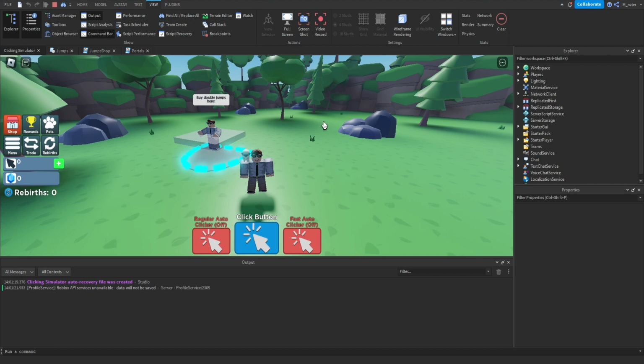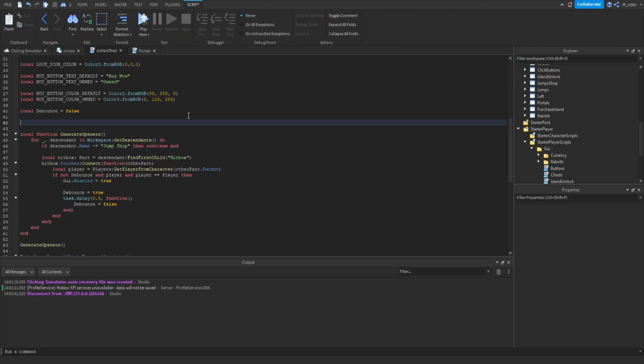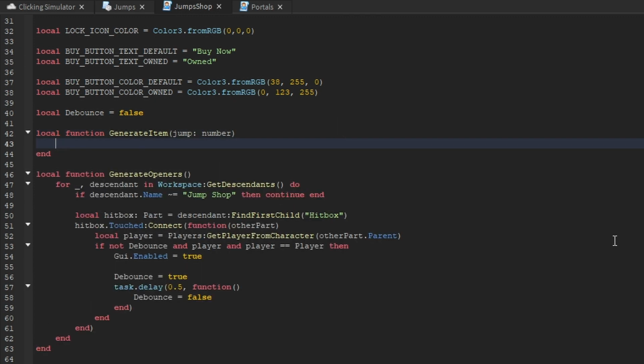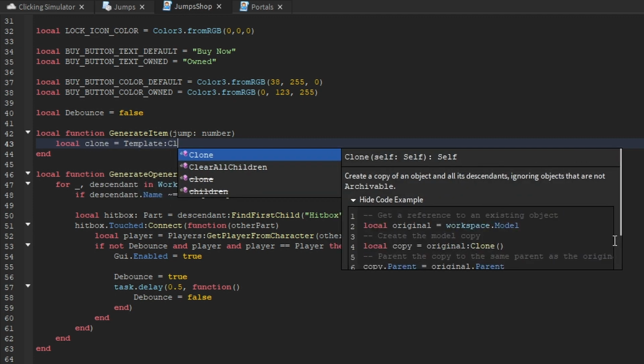So great, we know that that's working. Next, what we're going to do is create a function above the generate openers, and this is going to be called generate item, and this is going to accept an argument called jump, which is of course going to be a number. Now what we want to do inside of here is we're going to create a variable called clone, and that's going to be equal to template, and we're going to clone that template.